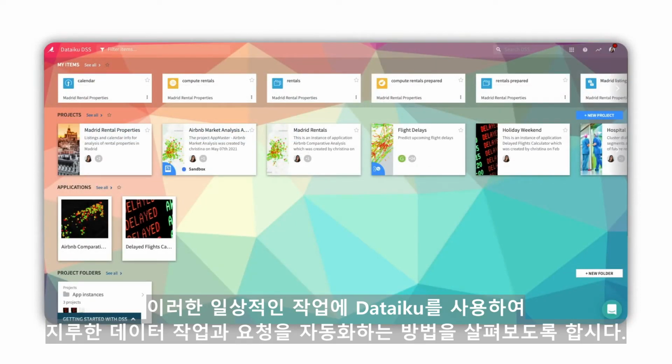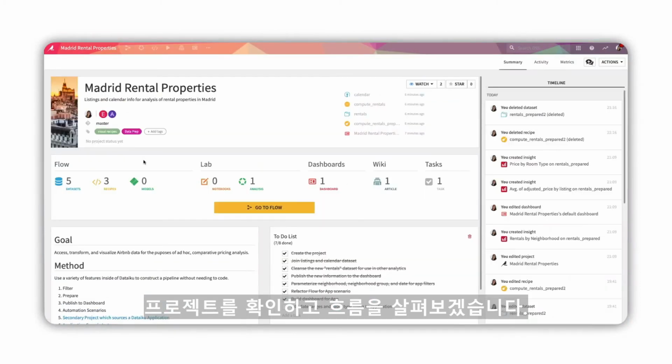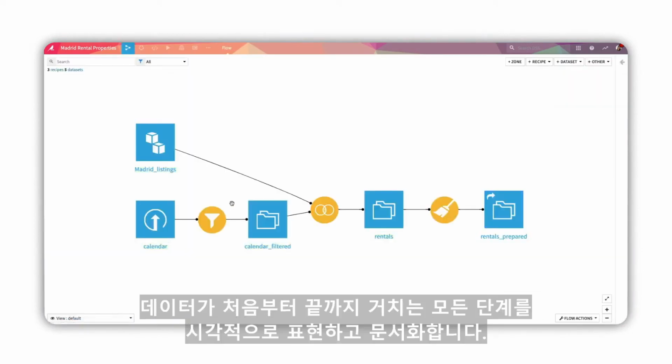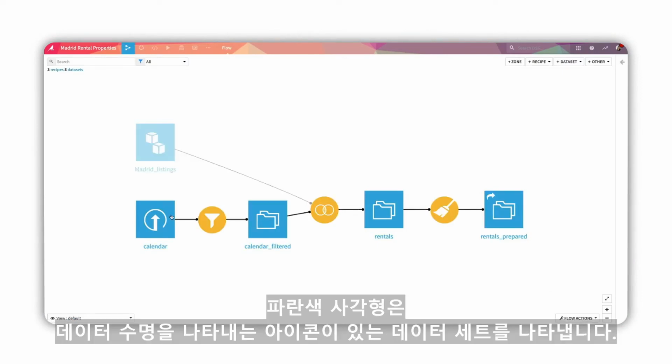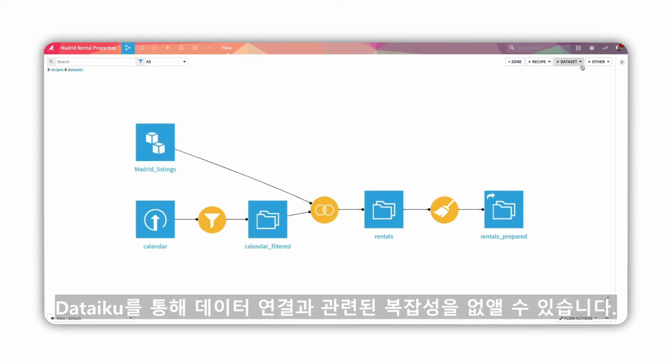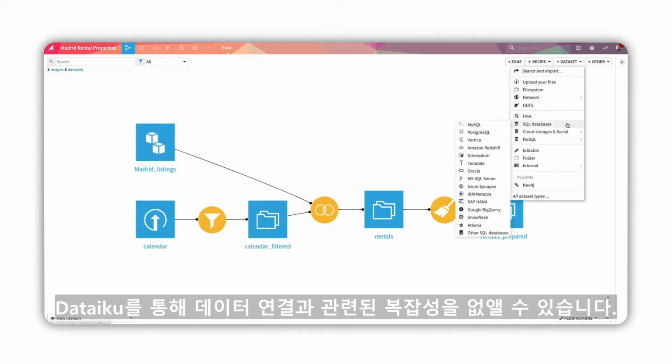Let's check out the project and dive into the flow, a visual representation and documentation of all the steps our data undergoes from start to finish. Blue squares represent datasets, with the icon showing where the data lives. With Dataiku, the complexity around connecting to data is removed.